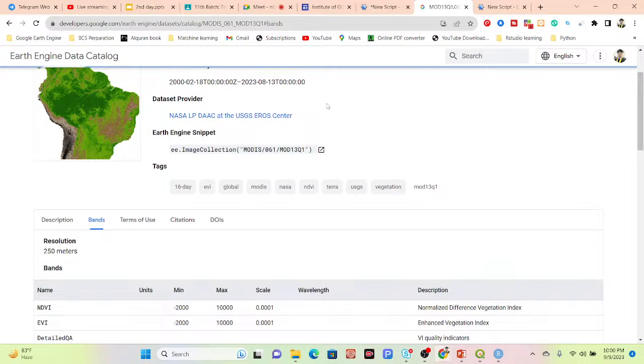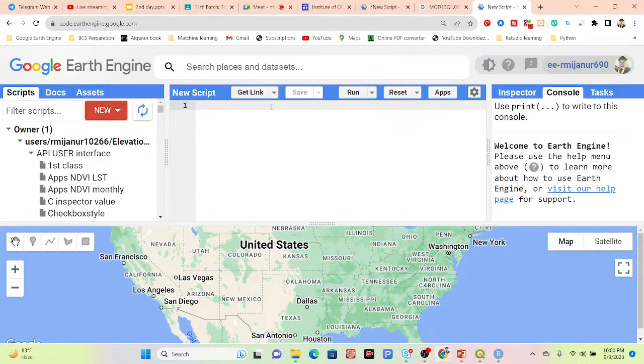First of all, I need to import it. For importing, same approach: simply copy this snippet and paste it in the code editor. Then give a variable name. Suppose the variable name can be any name; I put the name as modis.